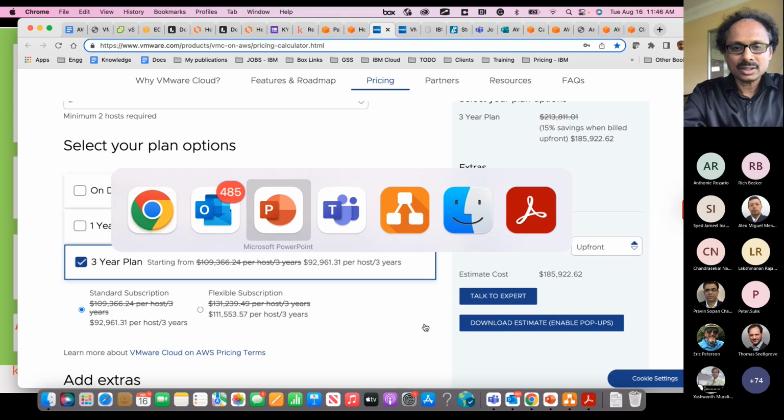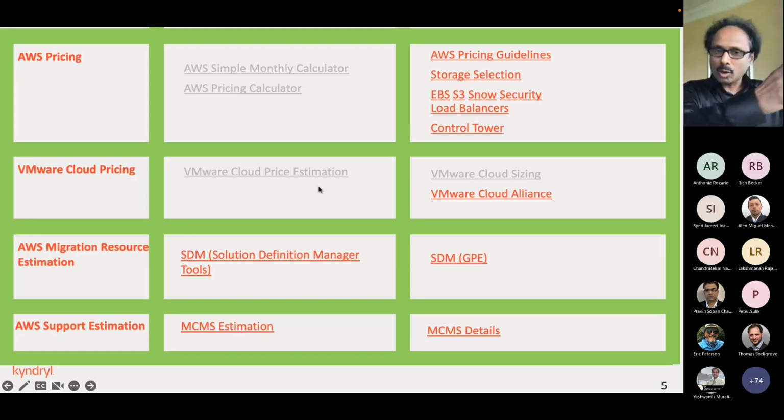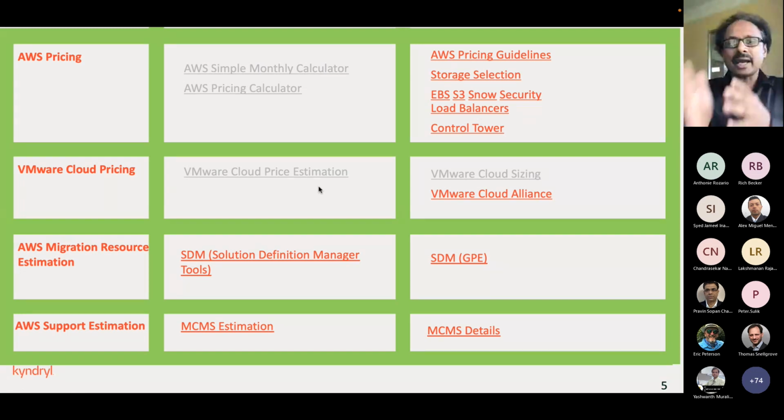Okay, so we covered the VMware Cloud. We covered two options. One is AWS native migration pricing and guidelines. The second one is VMware Cloud estimation and also the sizing. Okay, so this is good, right? We estimate how much it will cost for the customer in AWS, but how much resource is needed in order to migrate it? How do we estimate the resources, right?